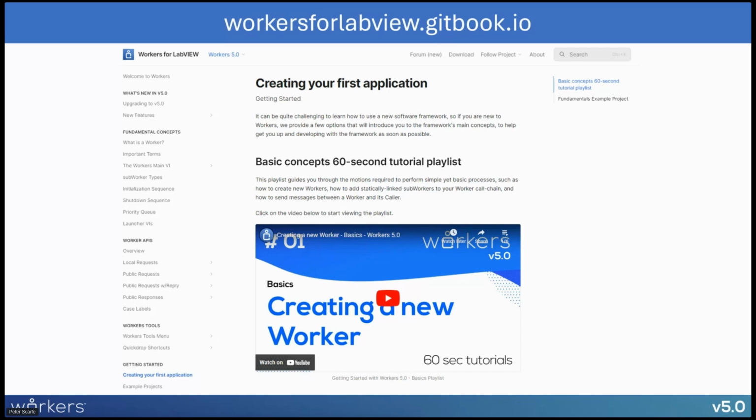Can it run on a Linux OS? I don't know. I will need to compile it for Linux OS, but I'm going to be releasing, like I said, the source code for the debug server because it's just a Workers 5 application.